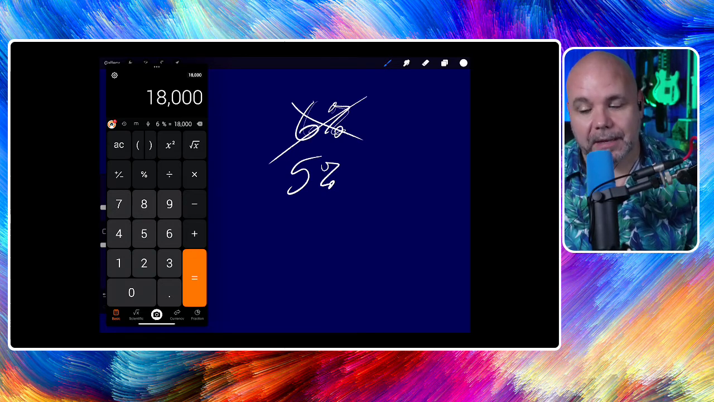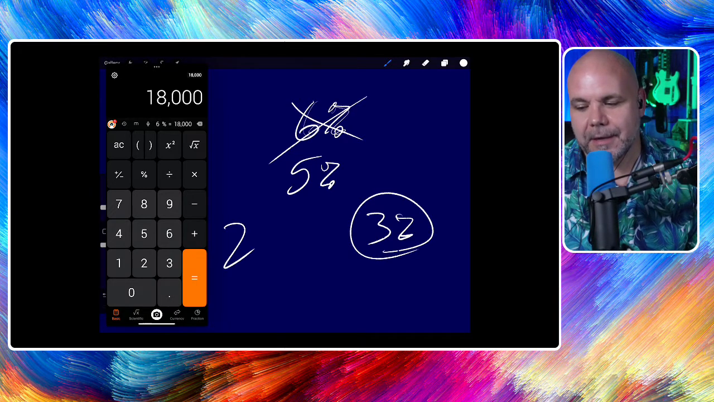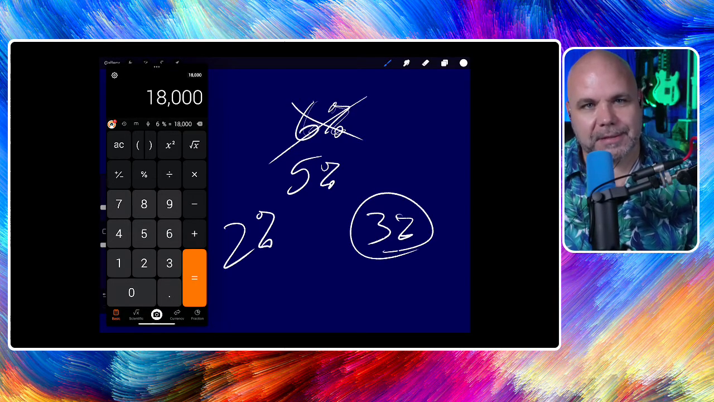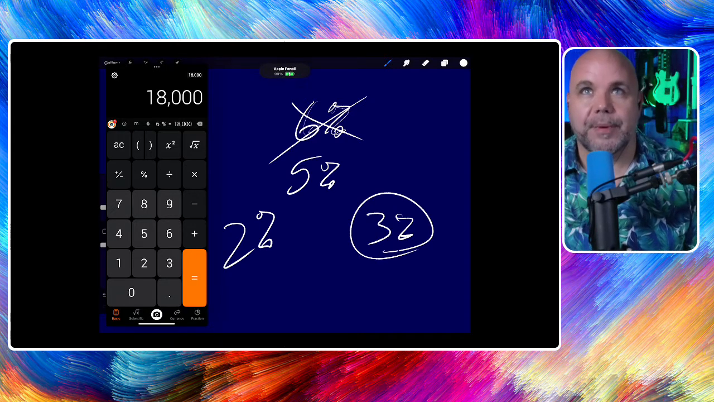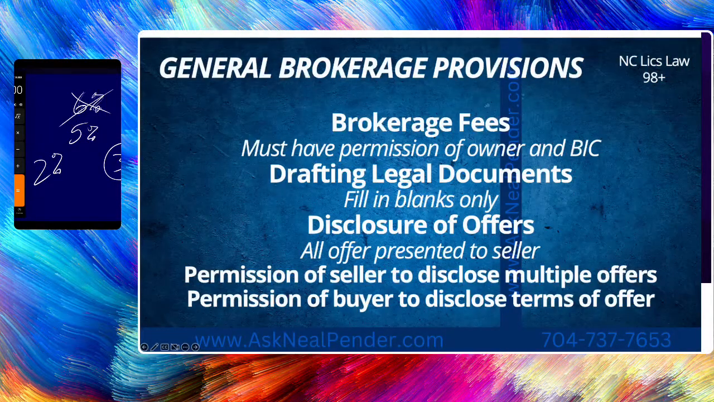Your BIC could say, you know what, we don't discount here in this firm. You can discount your side if you want to, but we're going to expect to get our full 3%. If you want to get less in your split with us, then that's on you. That's what this means. You have to have your BIC's permission, and you have to have the seller's permission about the brokerage fees.